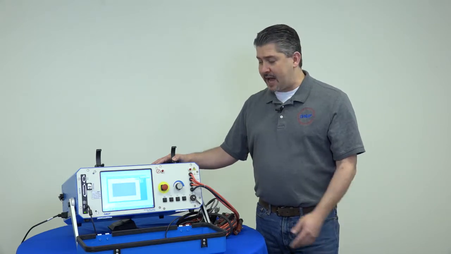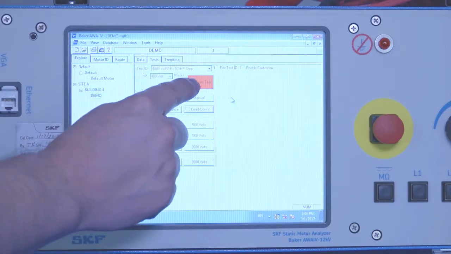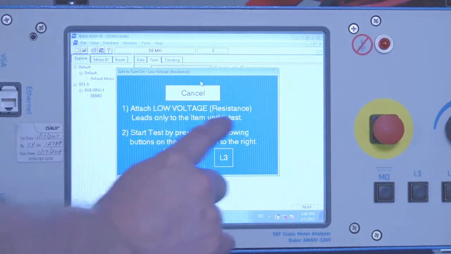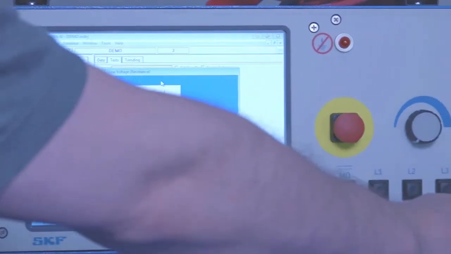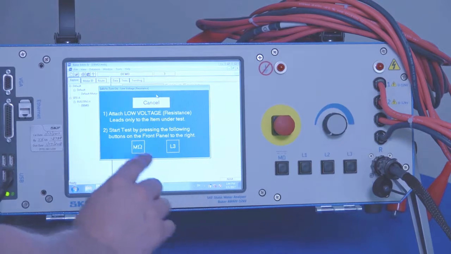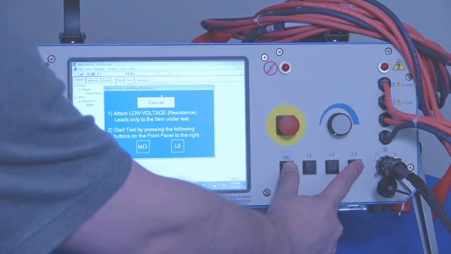This video will show you how to run a test with your AWA. So we're going to initiate an auto test by hitting the red Run Auto Test button, and we'll attach the low voltage resistance leads. And then this is where we would cut to the low voltage leads we'll film later. And then to start the test, initiate by the mega ohm lead 3.